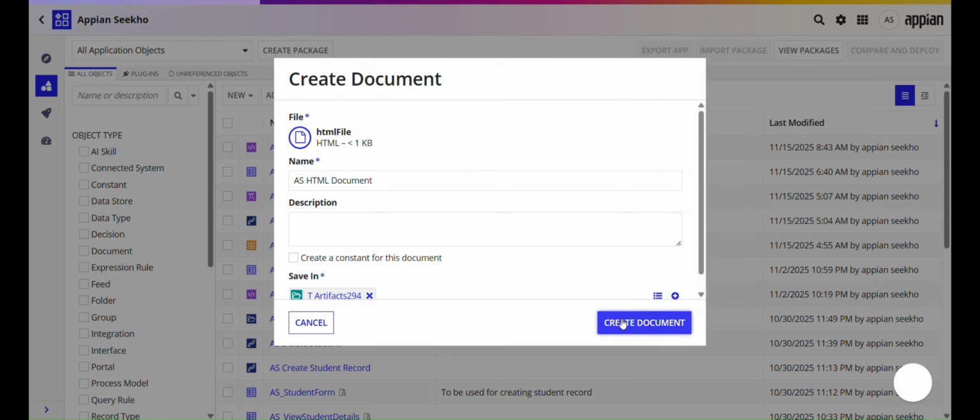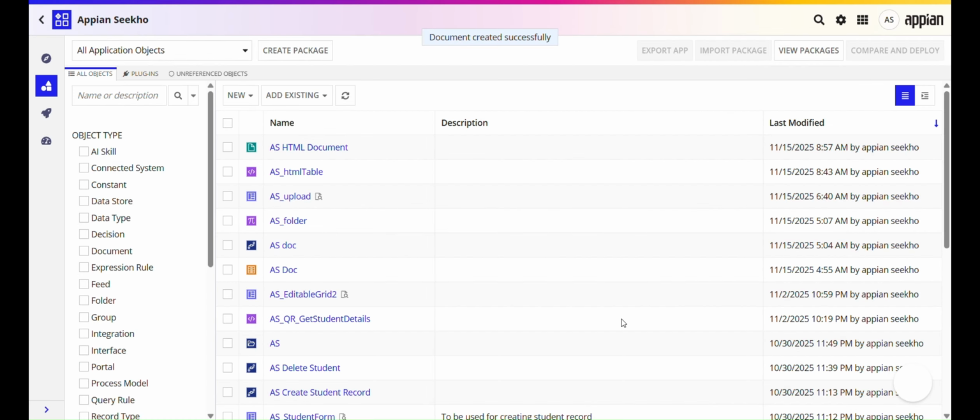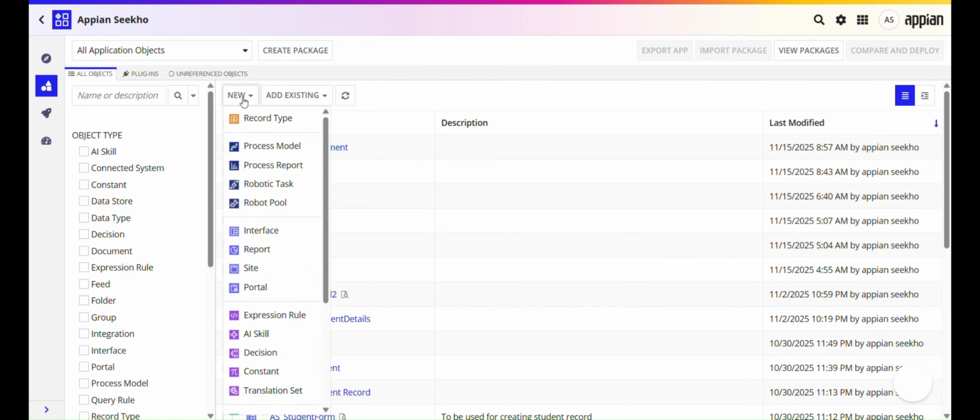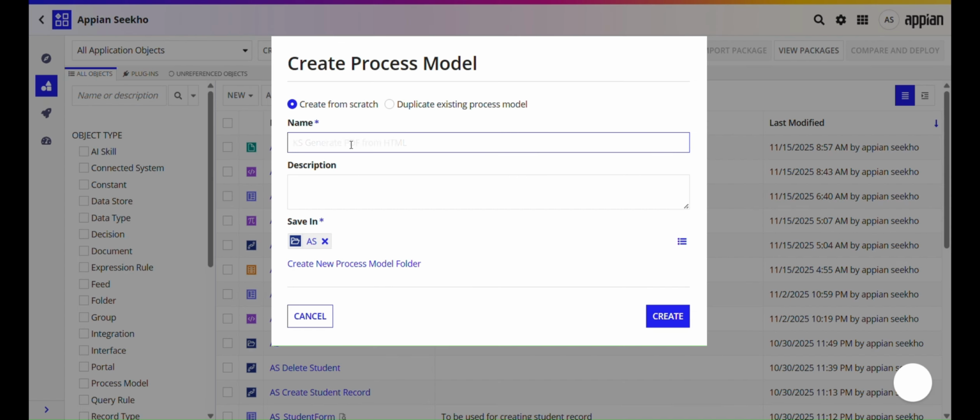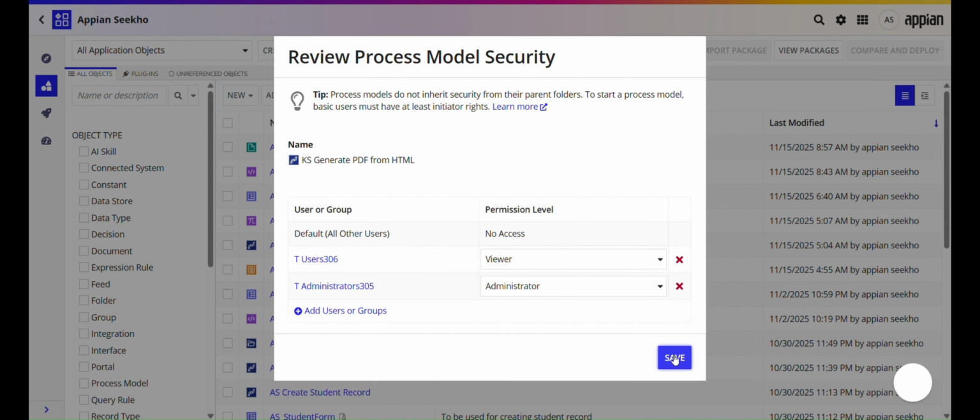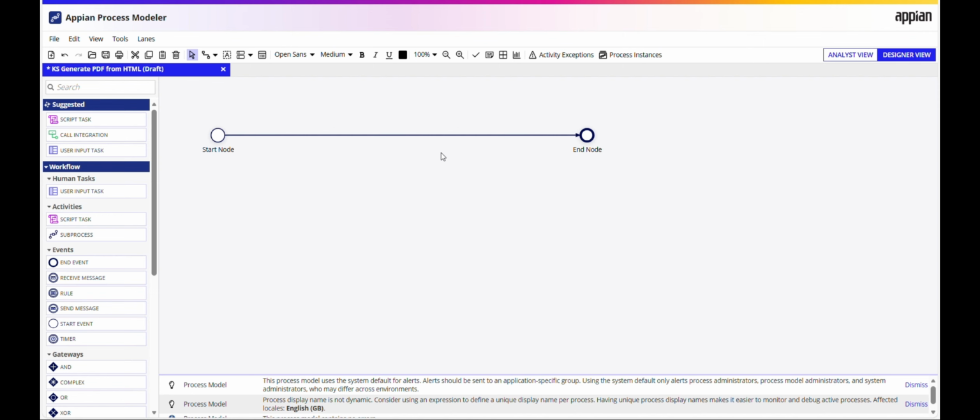Alright, now that our template is uploaded, the next thing we need to do is actually generate the PDF using a process model. So let's go ahead and create one. I'll click New, select process model, give it a name. I'll just call it generate PDF from HTML and hit create. So here we have got a blank canvas.